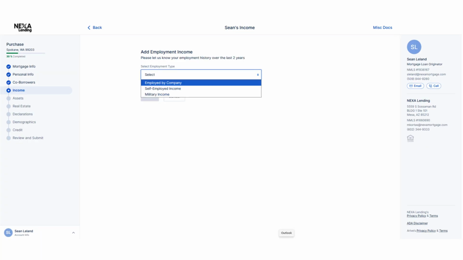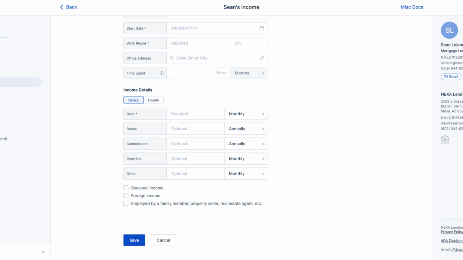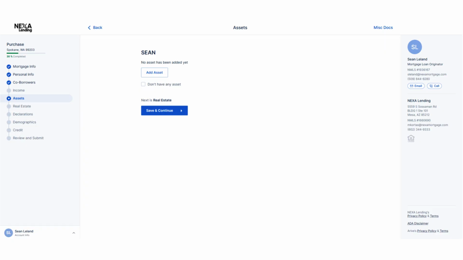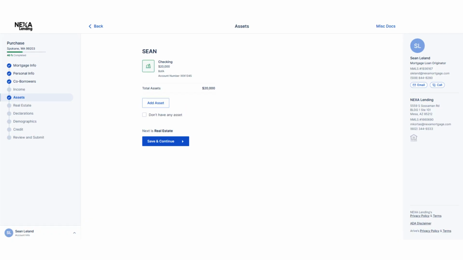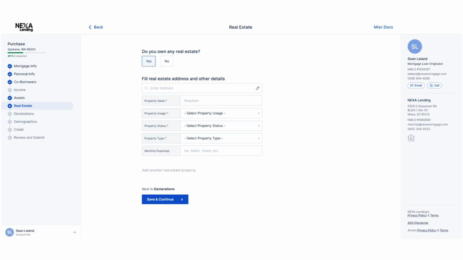Keep in mind, all income will be verified through the documents that you will upload to the loan application. In the assets section, you'll enter only the bank accounts or investment accounts that you will be using for down payment and closing costs. We are also going to want to know if you own any other real estate and what the status of that real estate is, whether it is sold, pending, or will be retained.